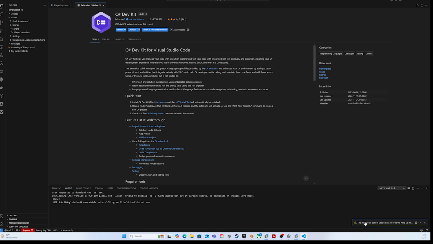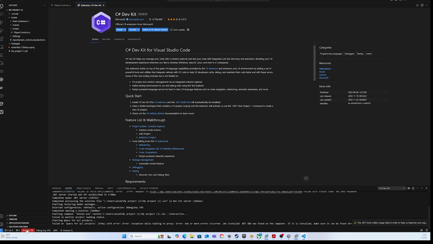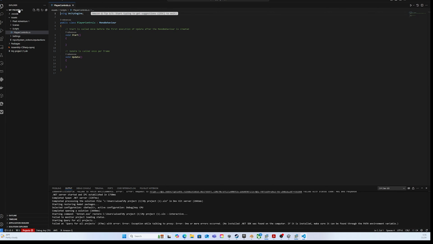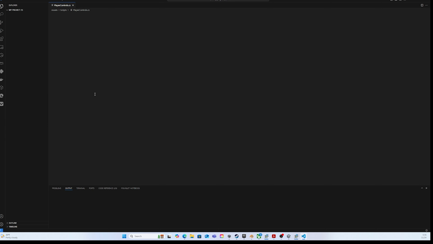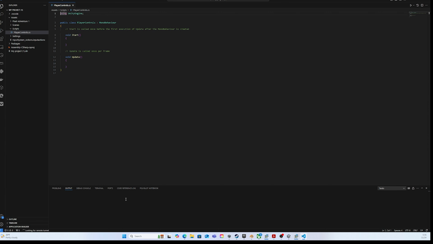Okay, it's telling me it collects usage data. So this was still saying there's no SDK. Let's save this. I'm going to try opening it one more time since we just did that install. Getting the stuff set up is one of the hardest parts. It's super annoying. There's always a bunch of dependencies and stuff that you need.